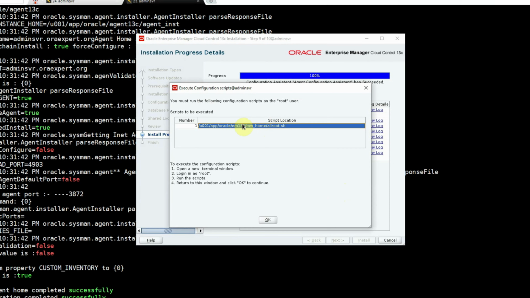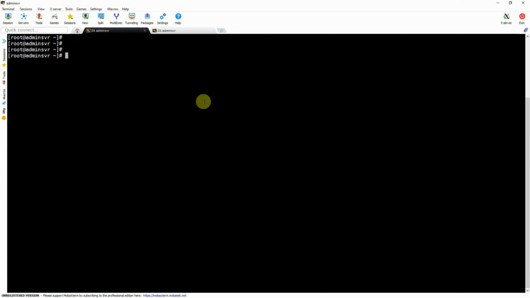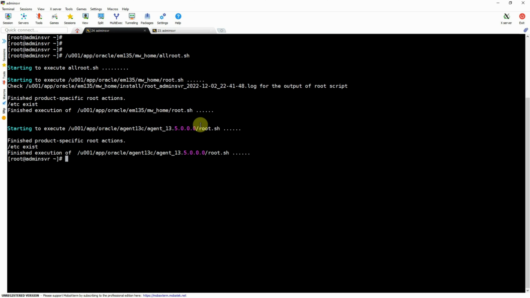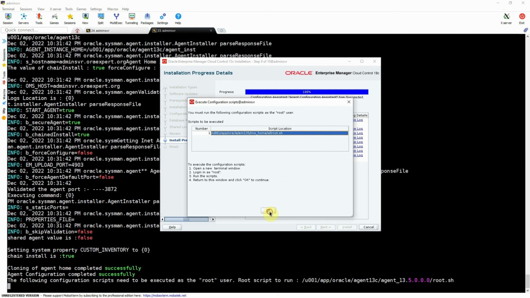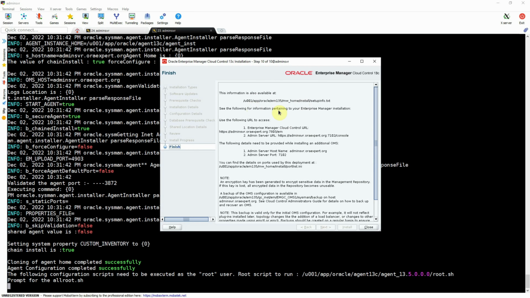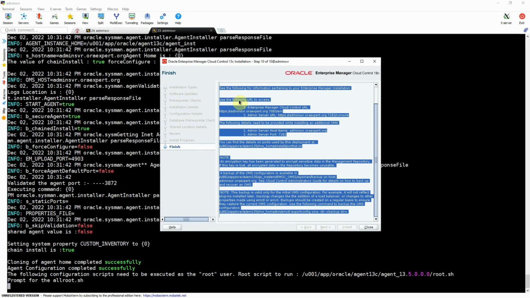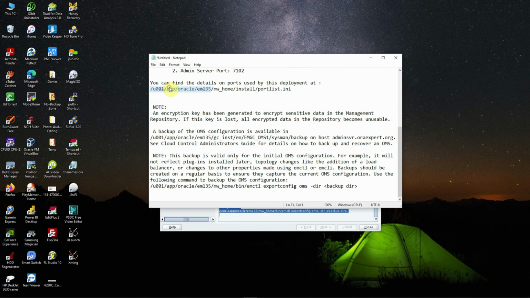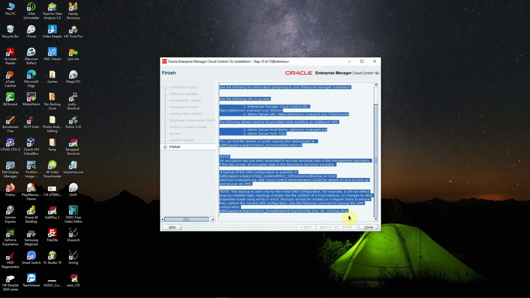We'll copy the root script along with the path and go to the session that we established with the root user and run it. And the root script has been successfully completed. Next, click OK. And the finished screen is giving some vital information about the installation just completed. We'll make a copy of this information and paste it in a notepad, and we'll save it for any future reference. And we'll click on the close button.